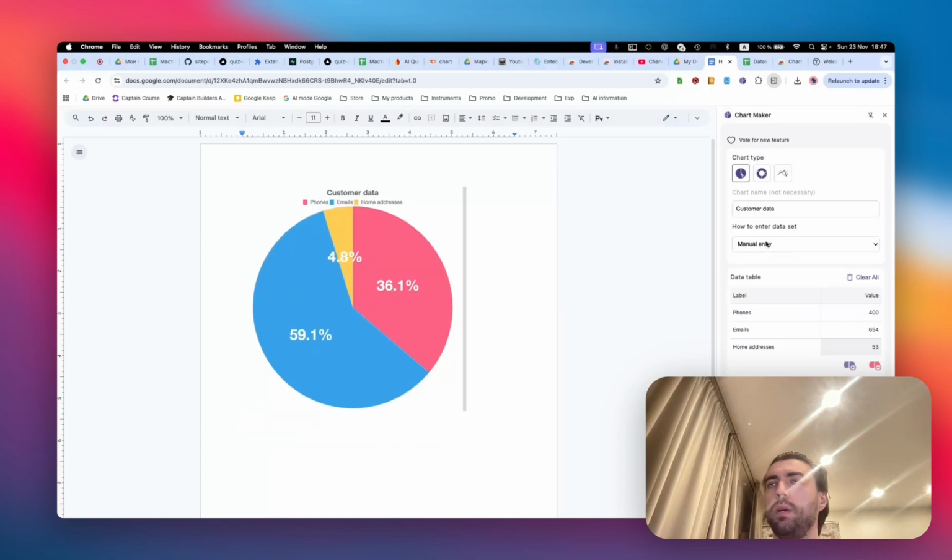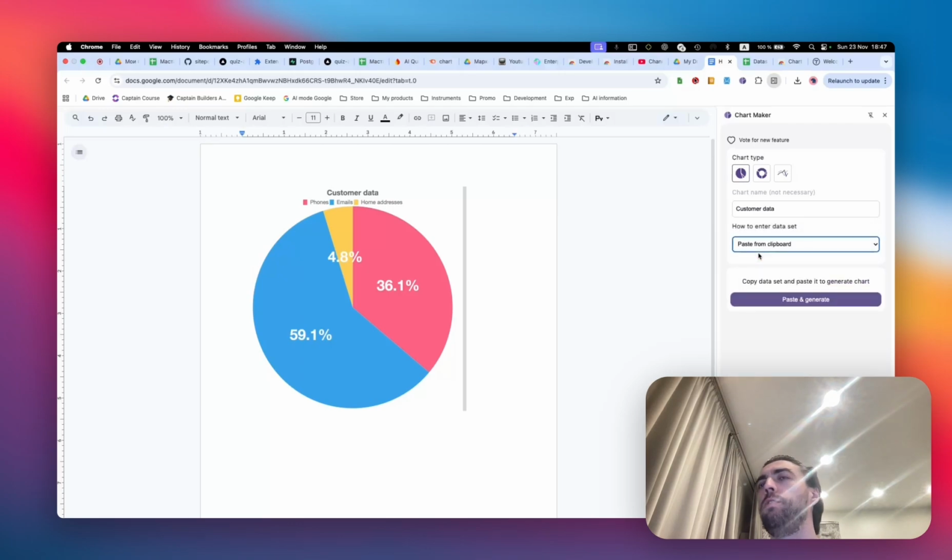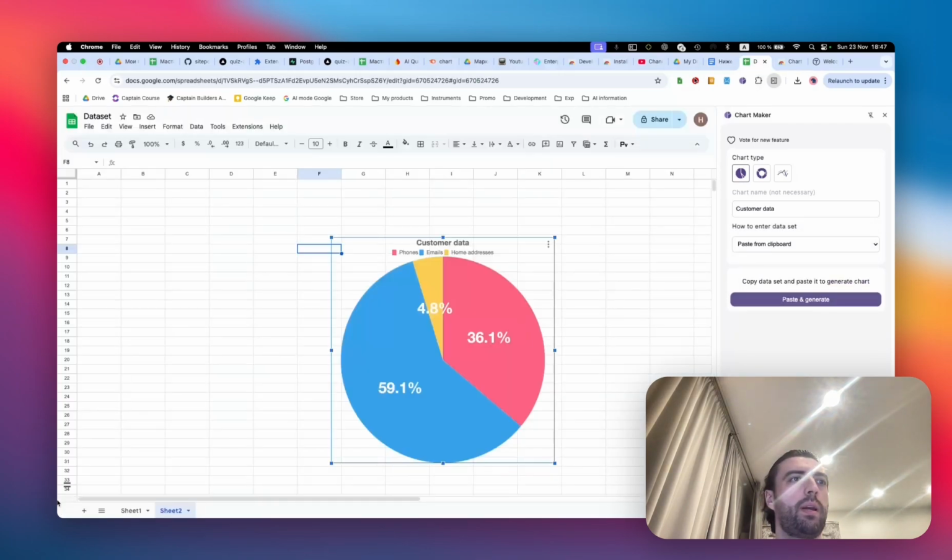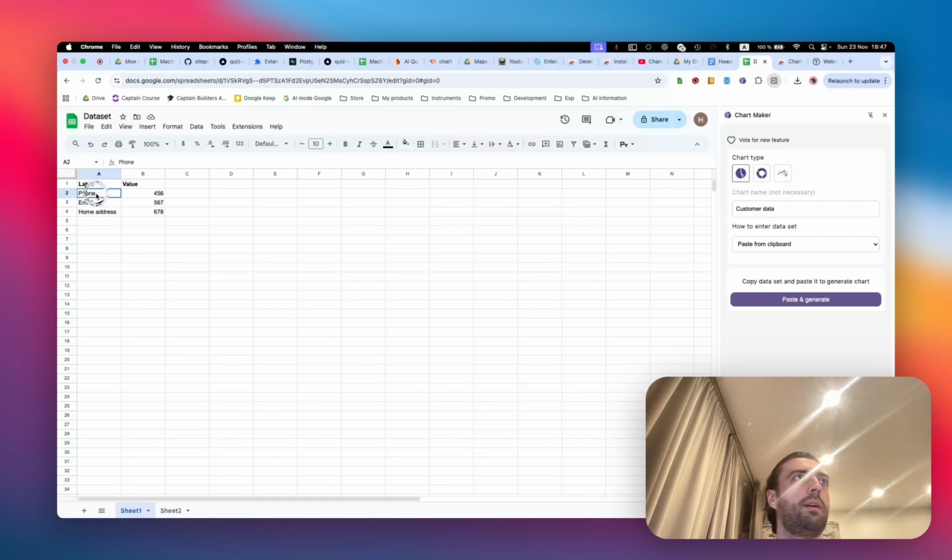Yes. And also you can enter datasets not manually, but by pasting from clipboard. It's very easy, a super fast method. For example, we can add a dataset, labels and values. We can just copy it, Control C. And after that, we just need to click on this button, paste and generate one time, and that's all.